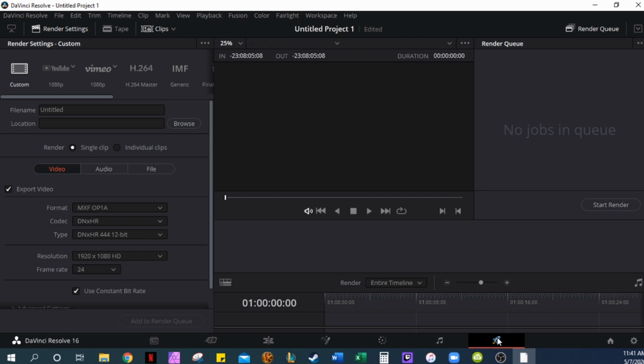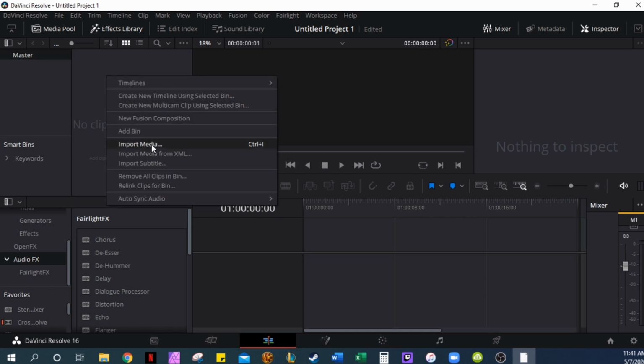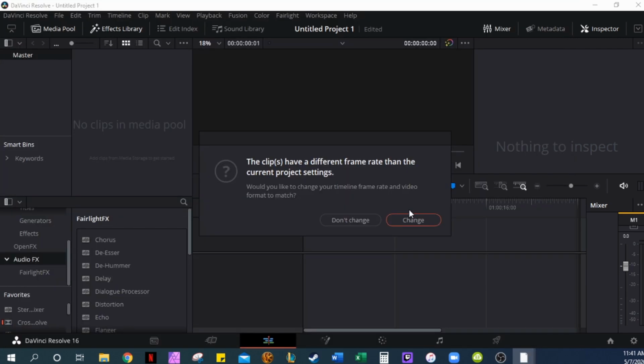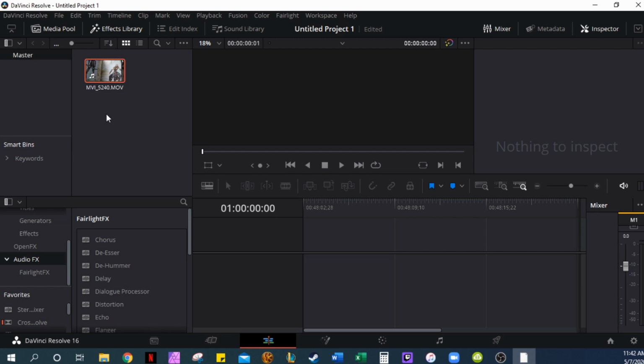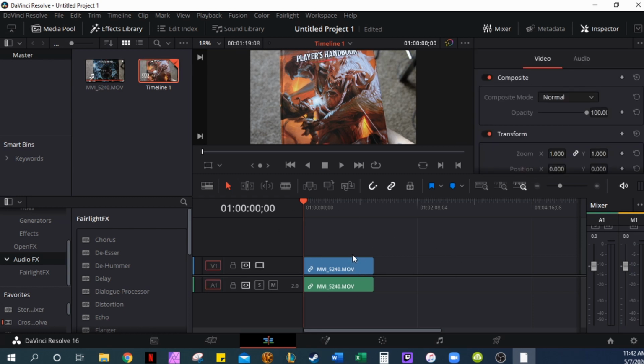The main workspace you really need to worry about is just Edit and Deliver, in my opinion, unless you're going to do some special fine-tuning of audio or even color grading. So let's just go ahead and take a look at editing. In your top left-hand panel, this is where you'll be able to import clips. If I were to just right-click and import media, I can select a clip. DaVinci might tell you that the frame rate of the video is different from your timeline settings. If you want it to match, then just hit change. Now here you go. Here's the first clip. I can click and drag right here onto my timeline, which is here at the bottom.